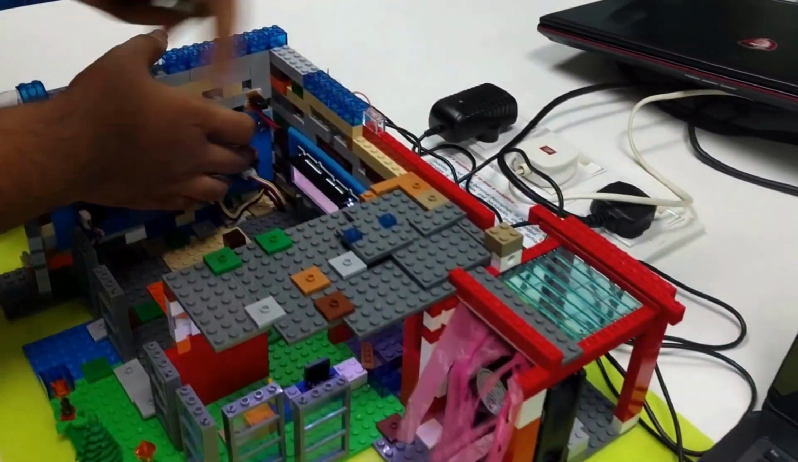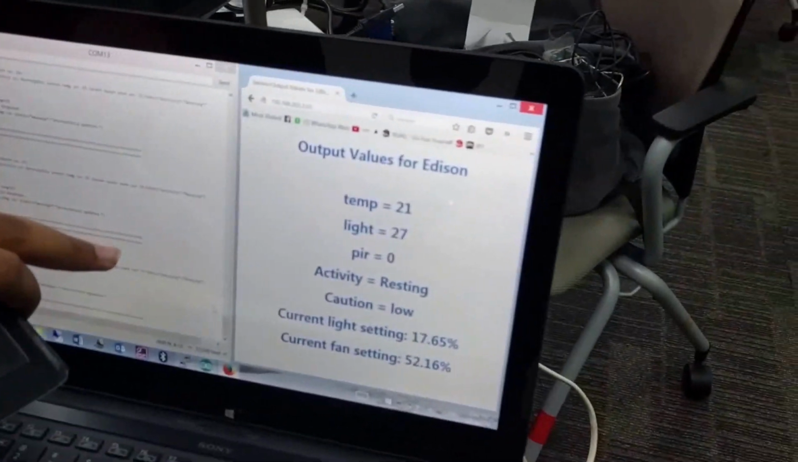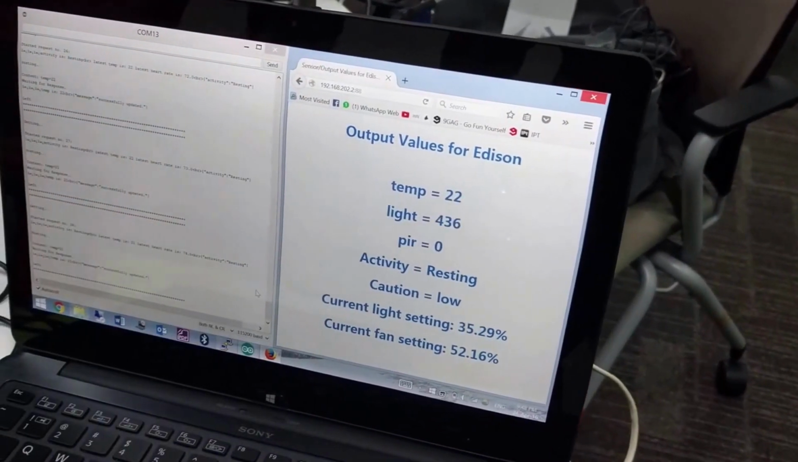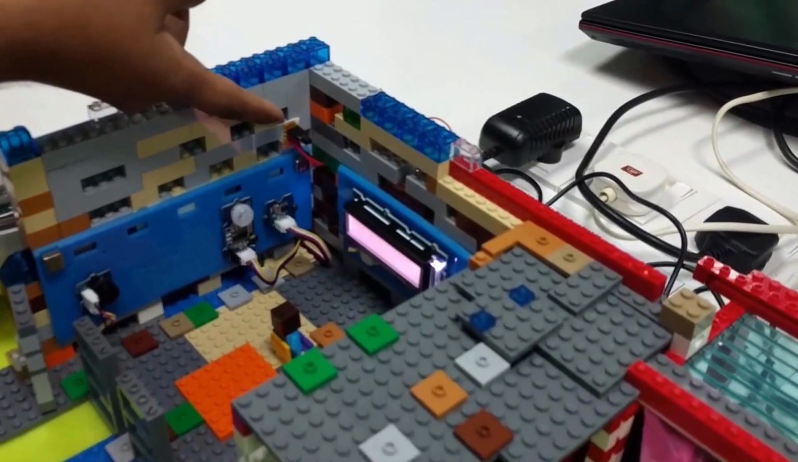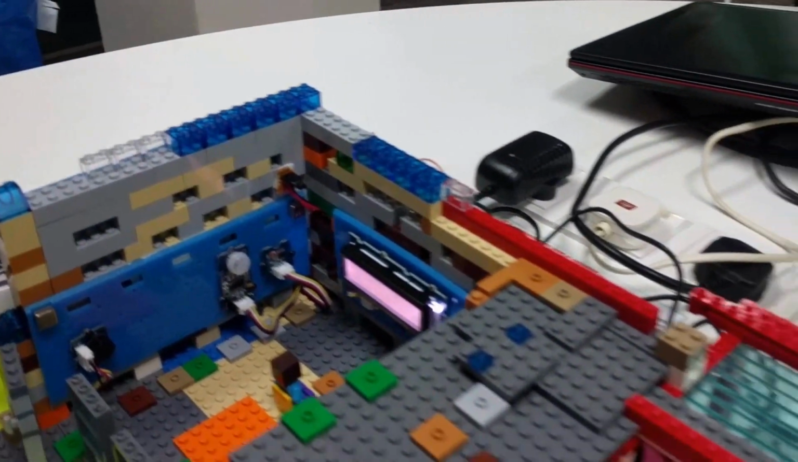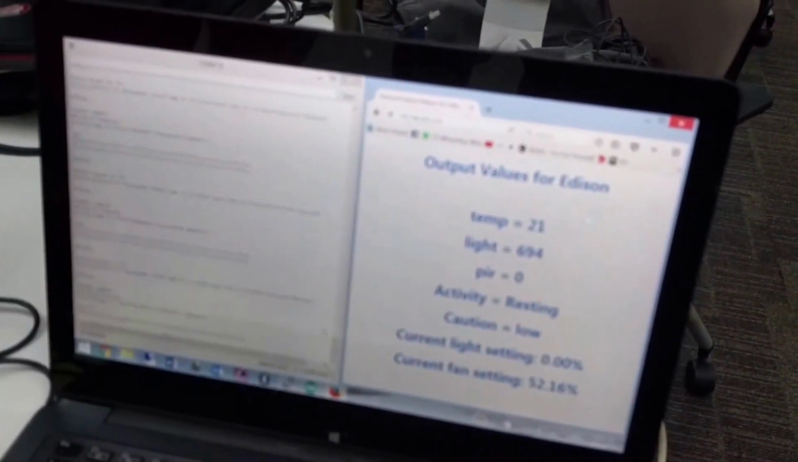And you can also see the sensor values on the thing. So right now I've covered it, so it is lower, and as soon as I leave it, it goes back up again. And finally, the last sensor is the temperature sensor. So right now it's really cold, 21 degrees, and you can see clearly there.